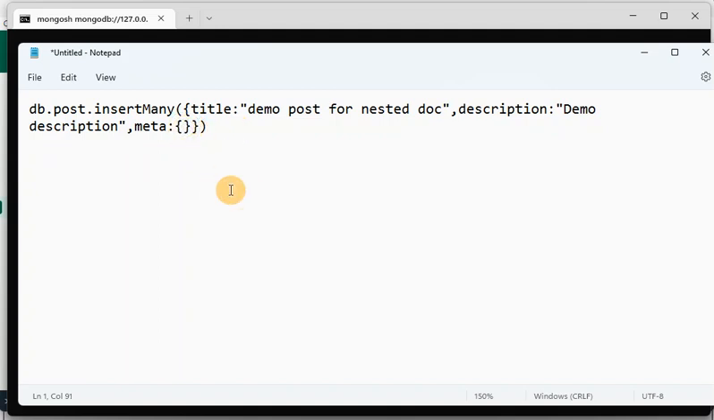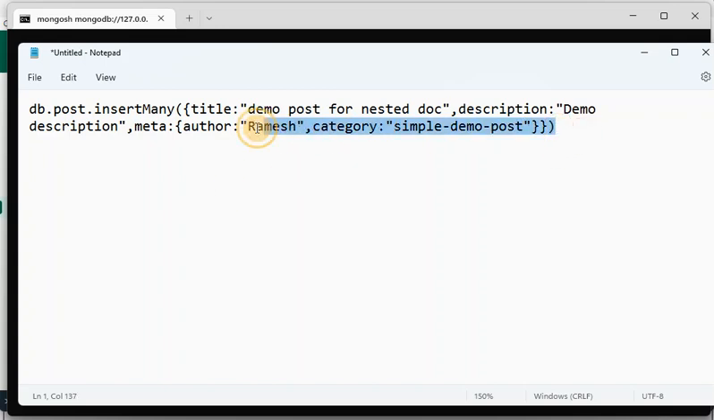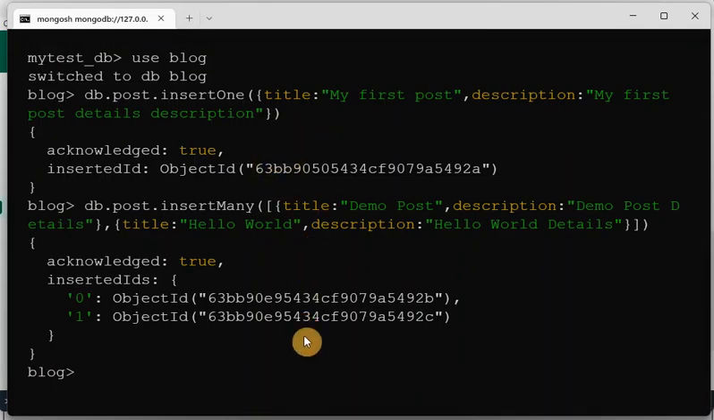So here in the meta we can give other information like author. Let me give the name Ramesh, and we can give the category. So the category is simple demo post, like that, and you can give other information also. So you can see this query is prepared. Just copy it and paste it into the command prompt.